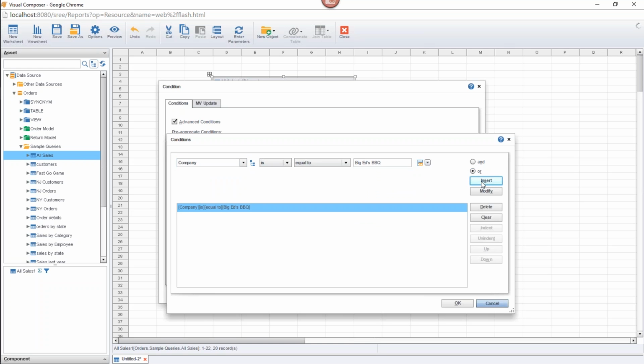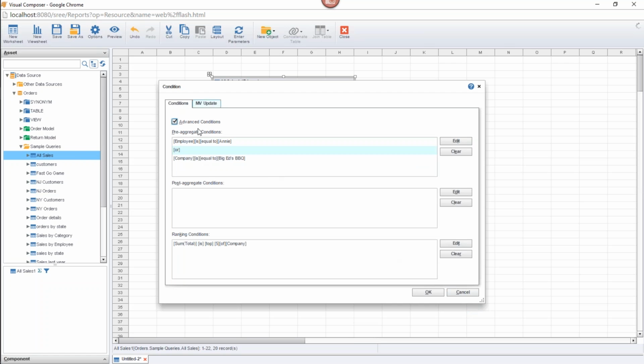Big Ed's BBQ. Whoops, what happened there? Oh, I forgot to insert, yeah. All right, so this is what I wanted to do. Employee is Annie. Okay, so here's a two-part condition with an OR operator, which is perfectly fine. If you're working under advanced conditions, you can easily set up multi-part, composite conditions with OR operators and AND operators, as many clauses as you want.